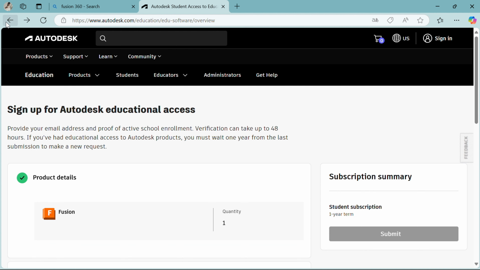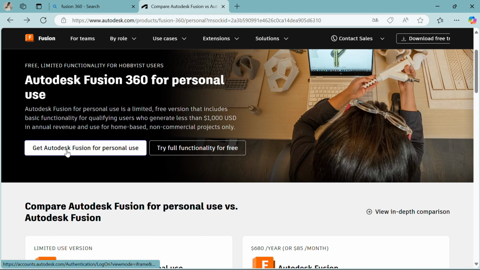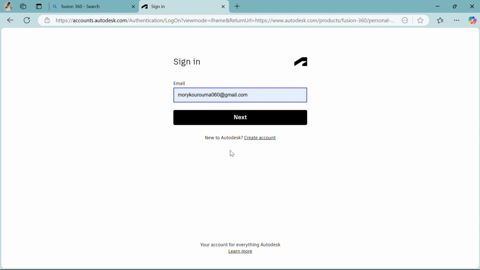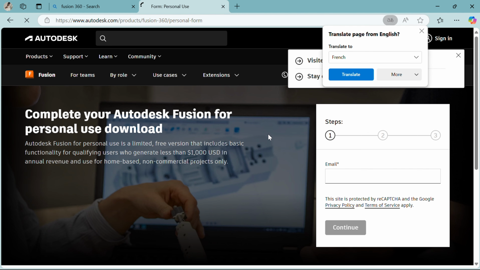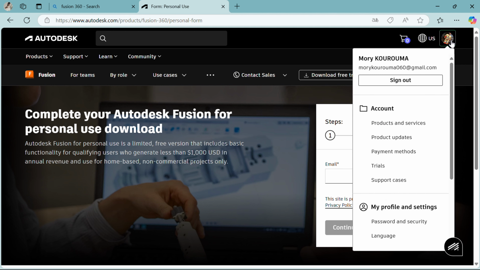So let's return to the beginning of this page. So now, if you are not a student, you select get Fusion 360 for personal use. Now you have to create an account. If not, you cannot get Fusion 360. I myself already have an account, but I can say next. If you do not have an Autodesk account, select create account, and you will create your account. So now I select next, and I sign in, and now I have my account here.